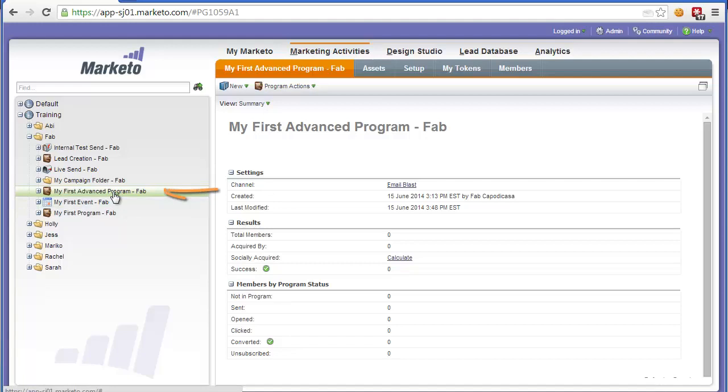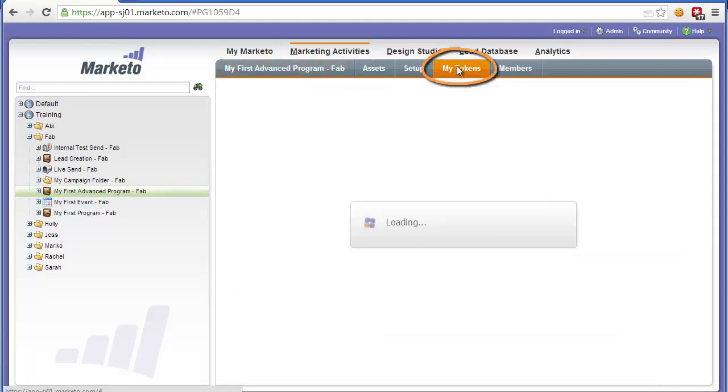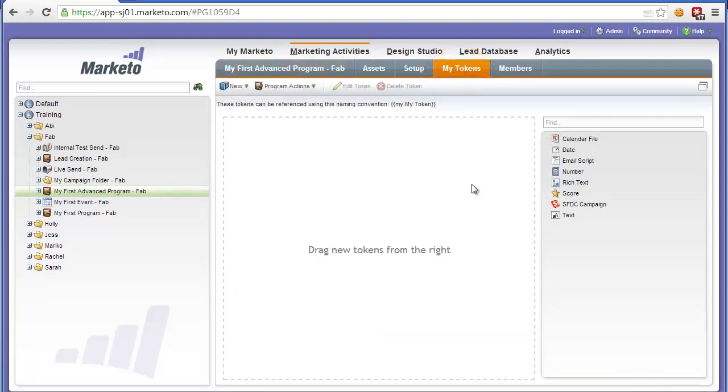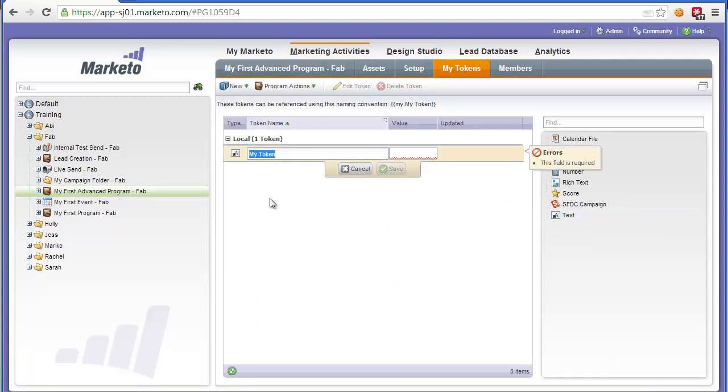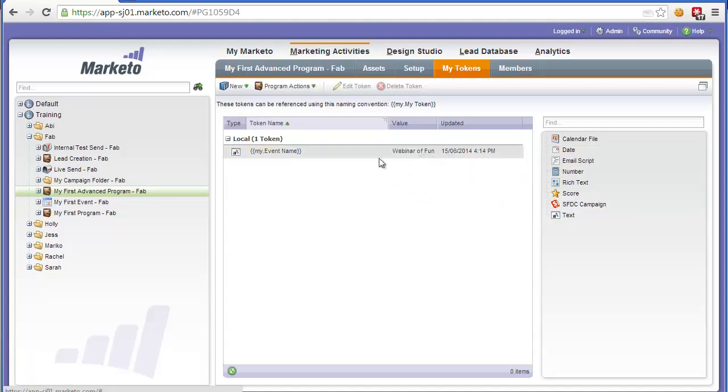Find your My First Advanced program, go to My Tokens, and we're going to create a new token. So the first one is going to be a text token, which is going to be event name, and we'll call it Webinar of Fun. Click Save. So now that's the event name, and I can use this name throughout my campaign by using this token, my.eventName. So I could use that in 6 or 7 different places in my program, but I only need to change it in one place if it does change. This is especially useful for when I clone this program to reuse the next time.